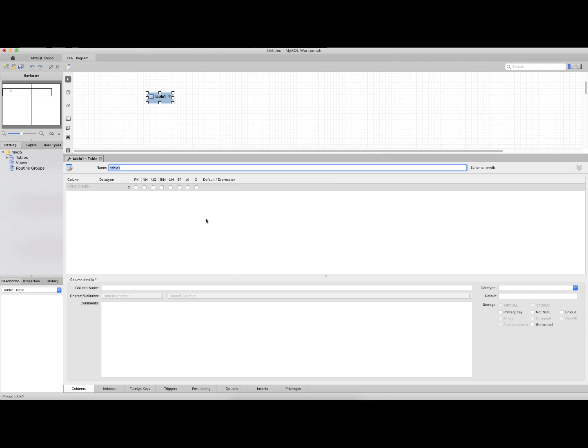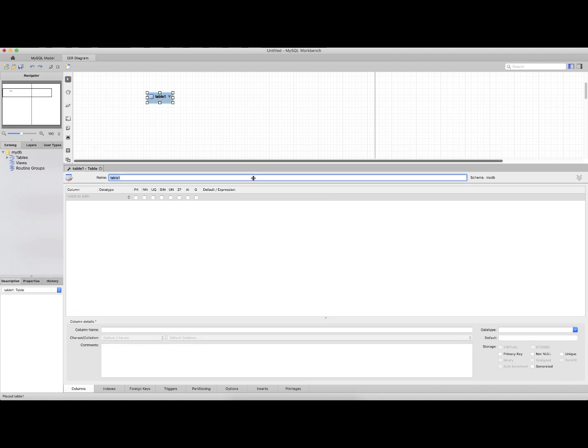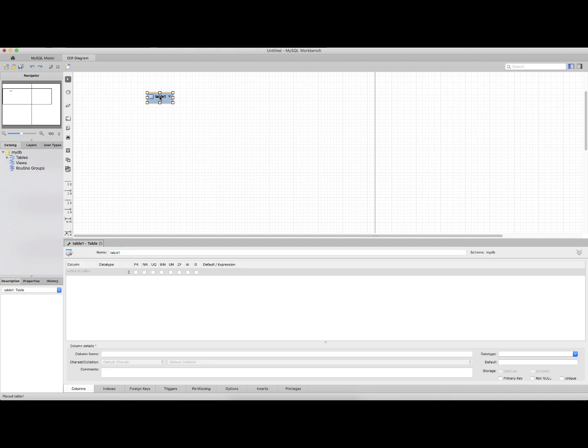Now, if the bottom drawer is occupying too much space, one can reduce the amount of space it takes up by working with your cursor and these sizing bars. What we have just done is we have placed or created an entity in our data model. The name of this entity is table 1. We want to rename that.